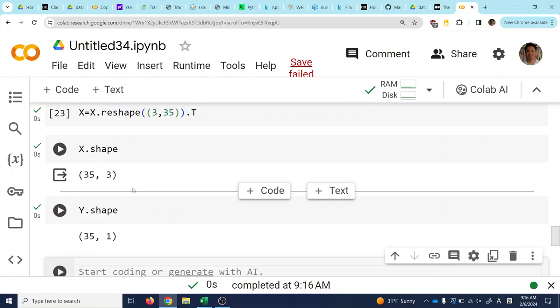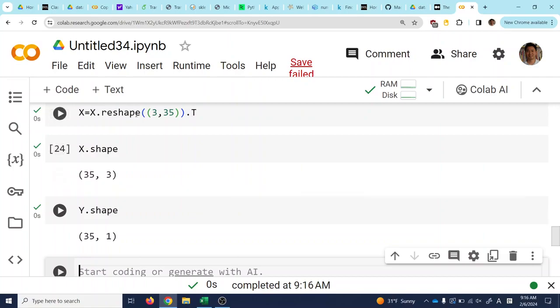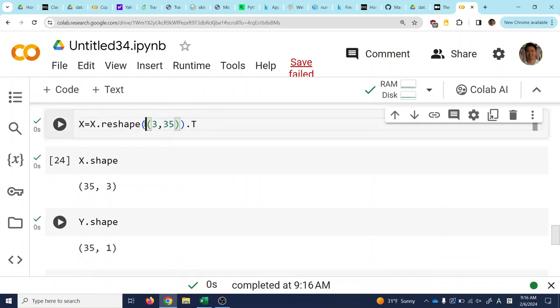So originally, before we transposed it, we had 3, 35, 1, and that 1 is just in the third dimension, right? The third dimension went away because we did a reshape 3 by 35. So that 1 went away. If you do 3 by 35, that's a 2-dimensional array. If you do 3 by 35 by 1, then you end up with a 3-dimensional array. Any other questions on this?